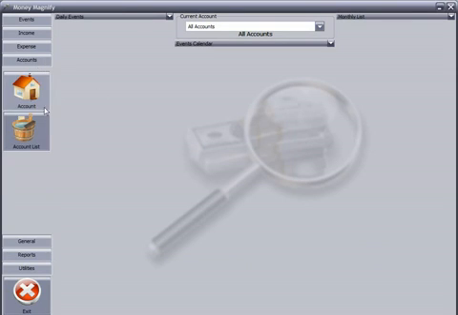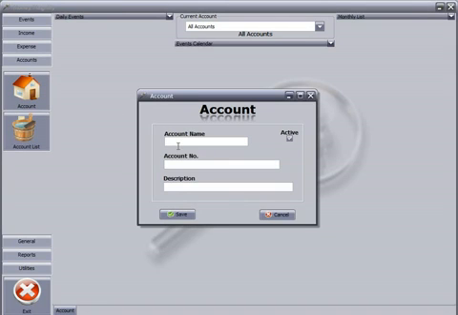We'll go to Accounts and click on Account for New, and we'll give it a name. Let's call it the Payment Account. I'll give it an account number of 1, and again, give it a description. I'll set up one more account as well, and we'll call this the Everyday Account.